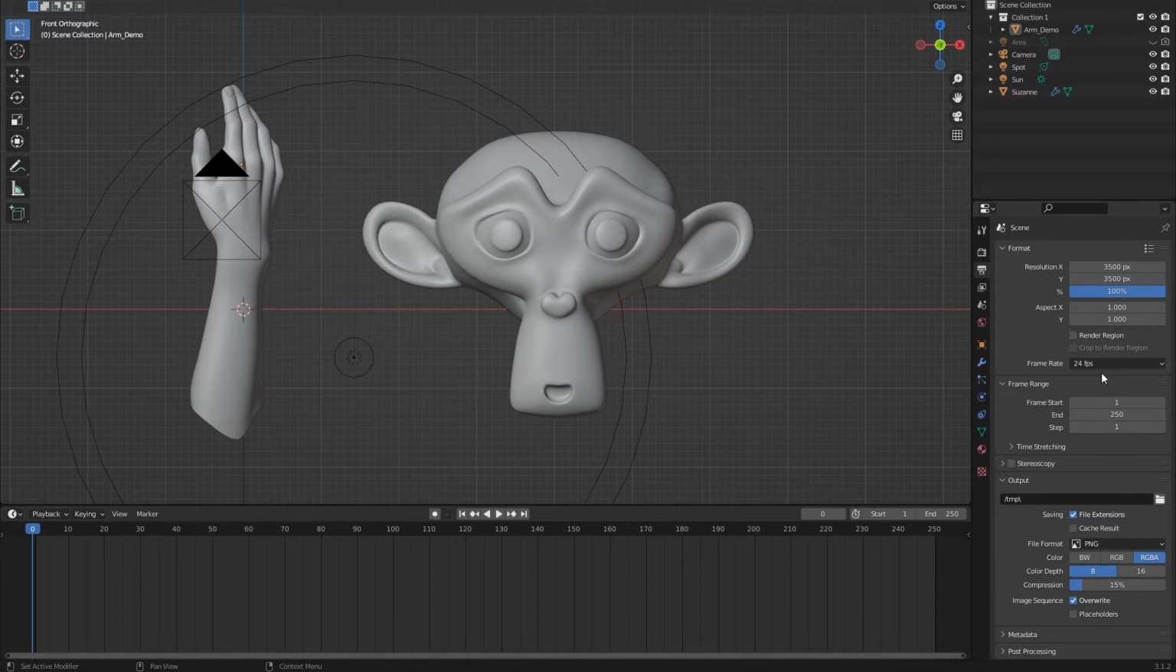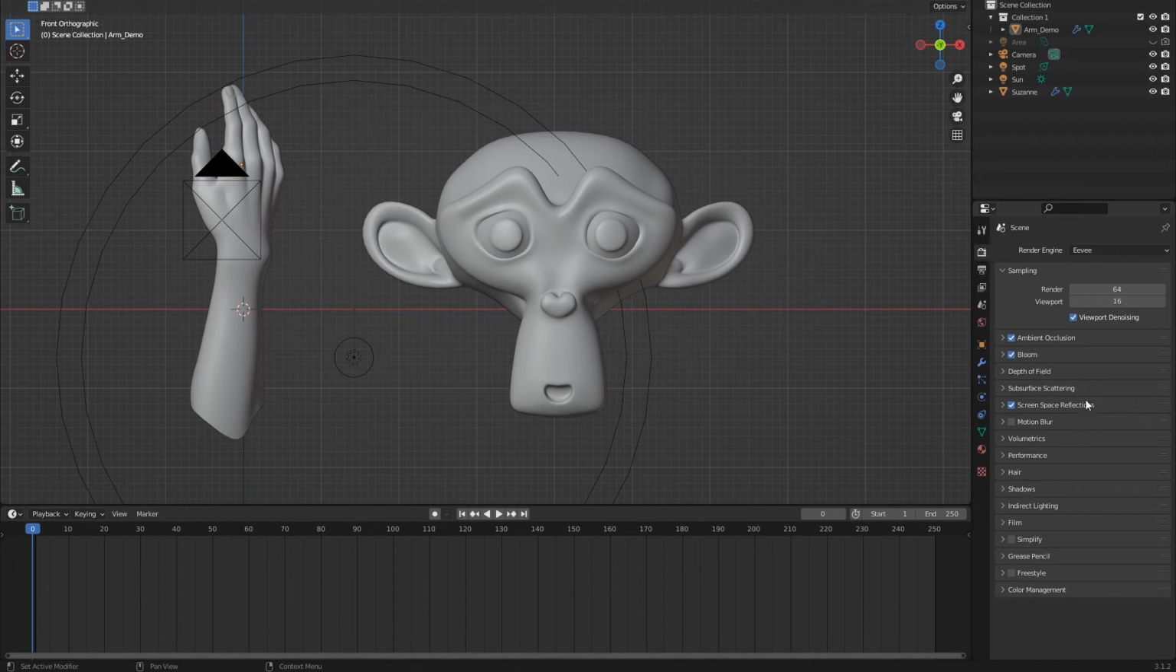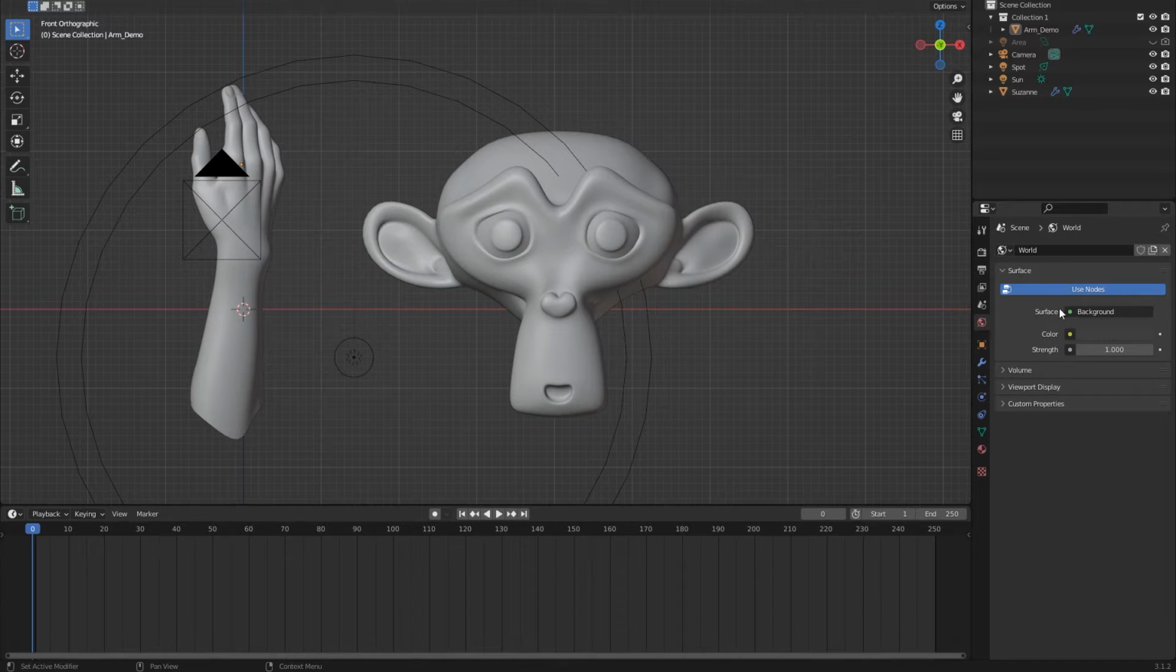First things first, you want to set up your scene. I have brought in a base mesh for an arm, and also I have a Suzanne the monkey here. On Suzanne I have a subdiv modifier. I've also got the background set to transparent, which you can go up to the settings and go down to film and set the background to transparent.